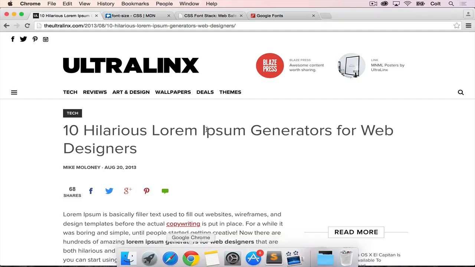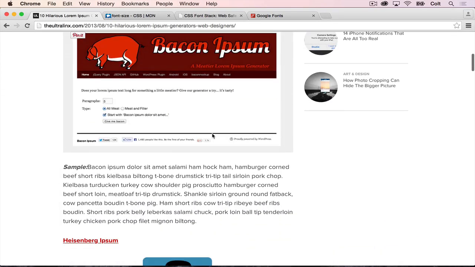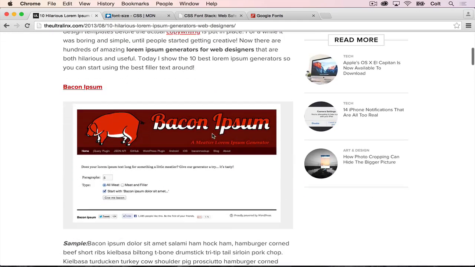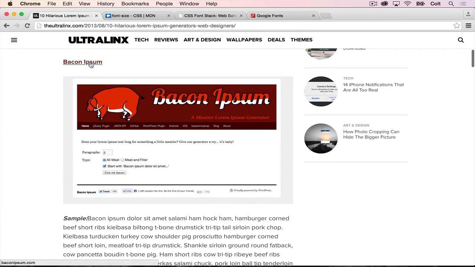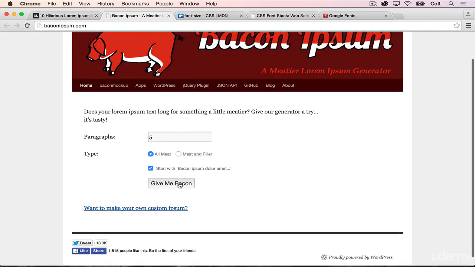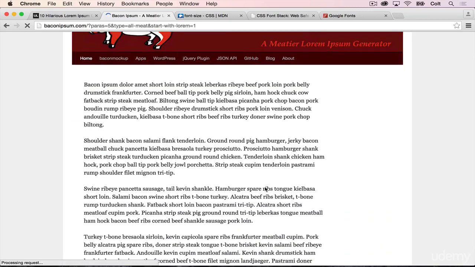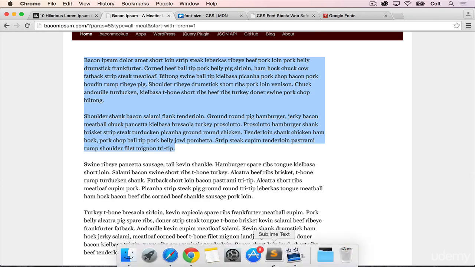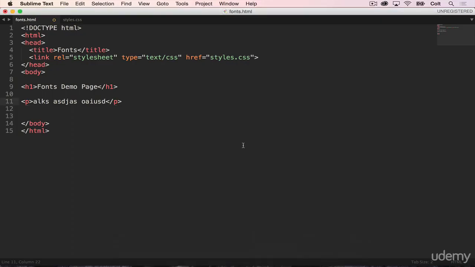So I have a kind of funny article open of 10 of the best or the most hilarious lorem ipsum generators for web designers. And I'm just going to go with this first one, bacon ipsum. So I'm going to generate a few paragraphs here. Click give me bacon, and you can see it just gives me some text, but this is real text that actually looks like something you would have on a website. It doesn't look like just gibberish like this. So it's a better representation of a font.